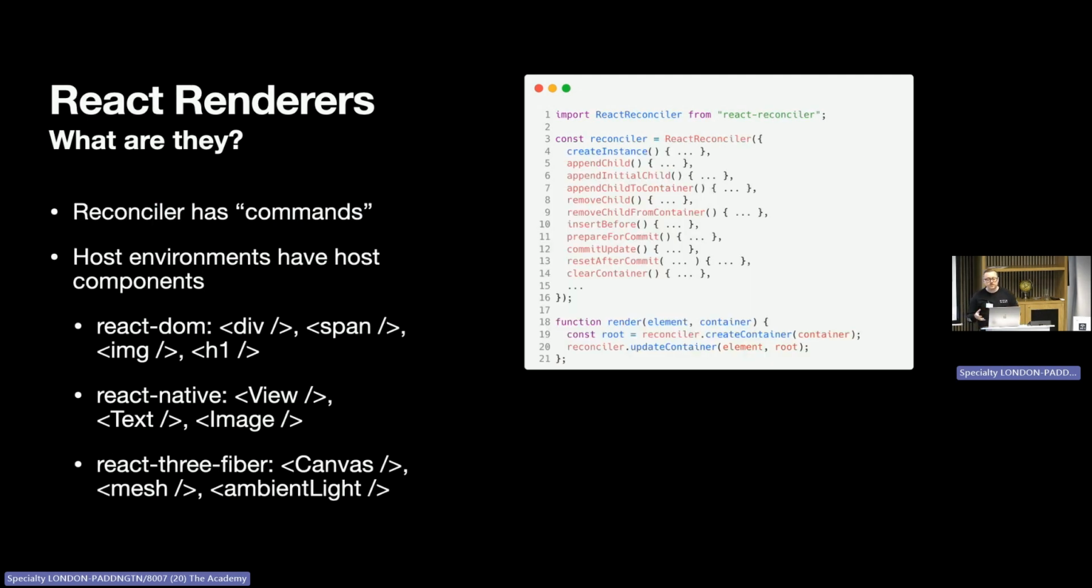And a custom renderer is defined by its host configuration host components. So the host configuration is what manages the internal React fiber nodes, which are kind of just like descriptive objects that tell React how to do its magic underneath the hood.